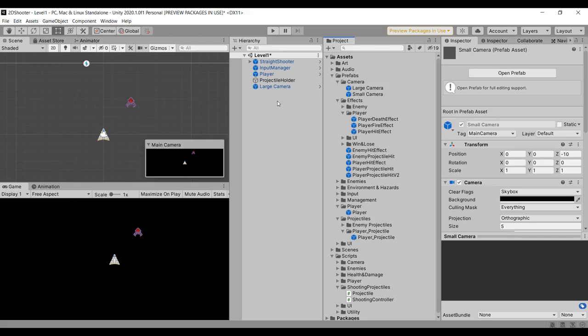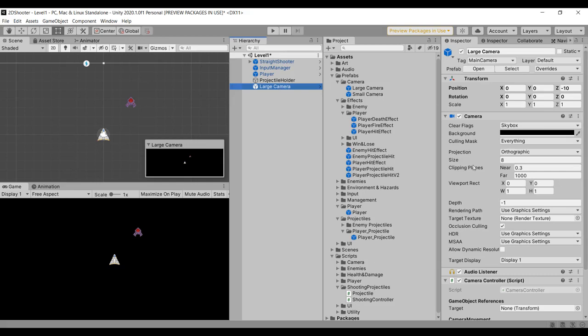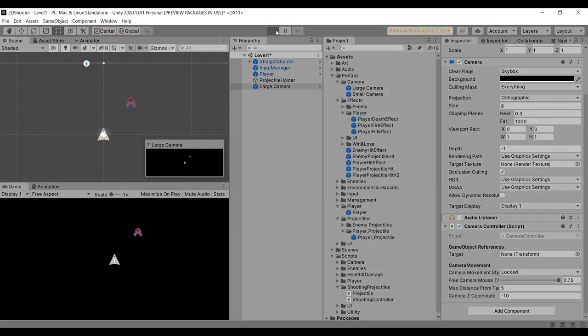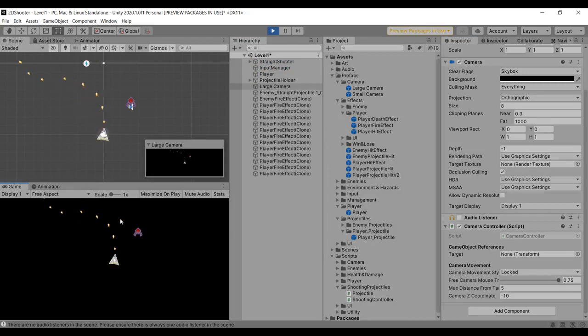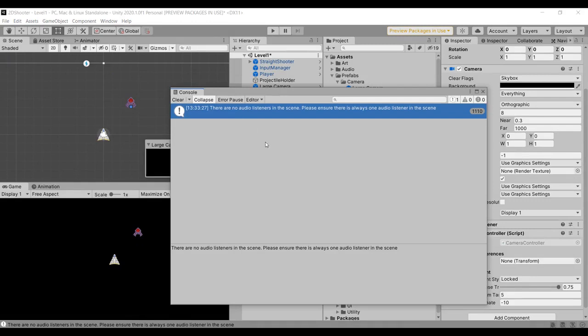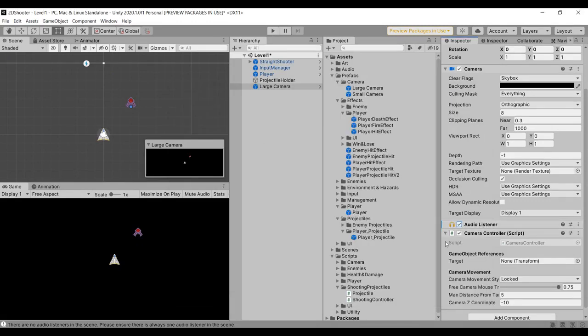Let's go back to our large camera and talk about the other components on this game object. The next component is the audio listener, which you can think of as the microphone in the scene that picks up all the audio happening in the game that you hear. By default, any camera game object you create in Unity will come with one of these attached. If we turn it off and hit play, you'll notice that we don't hear anything. And Unity will try to warn us with a message in the console window that we need an audio listener. So let's keep that turned on.